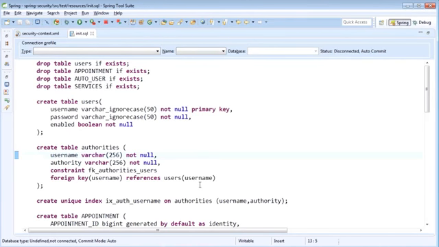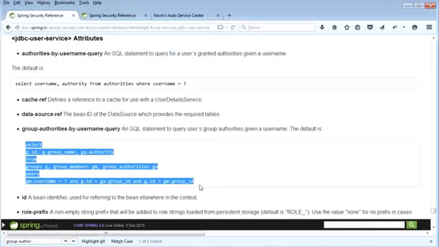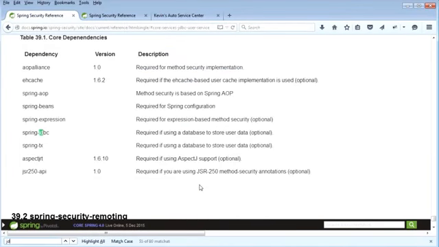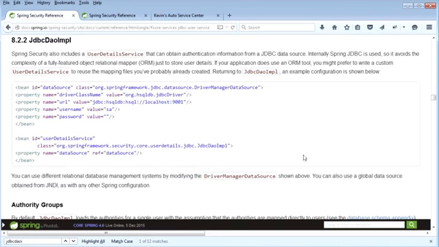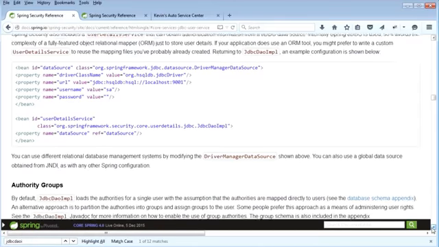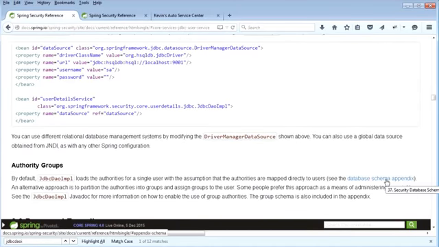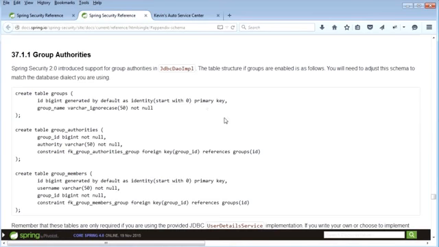We go out and get the standard table definitions that Spring will provide via their documentation, and we're going to place them within our database. So in our case, that's in our init.sql file, which will initialize our H2 database. If we were to look for the JDBC DAO impl within the Spring Security documentation, you'll notice that you can navigate to the database schema appendix. And I already have that open here on this tab. And within this information, they will provide the schema for the group authorities tables.